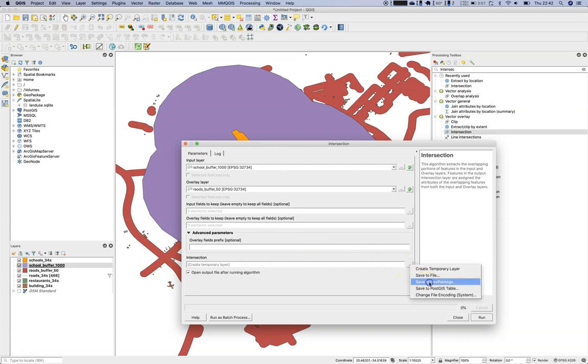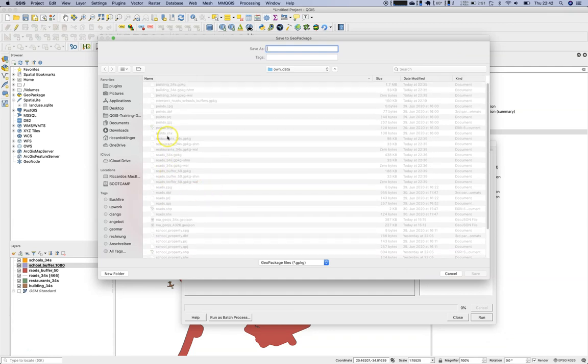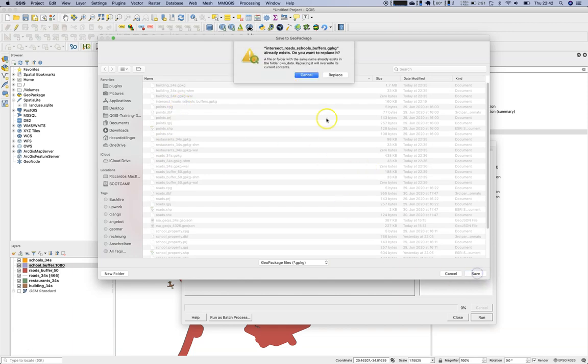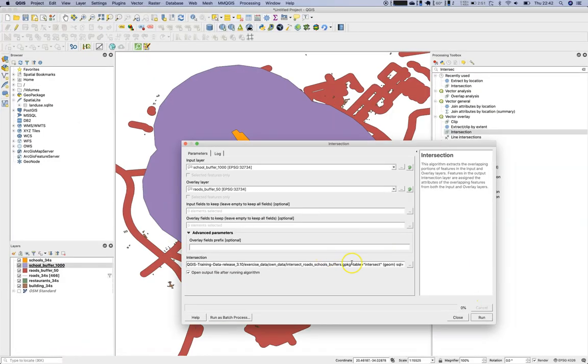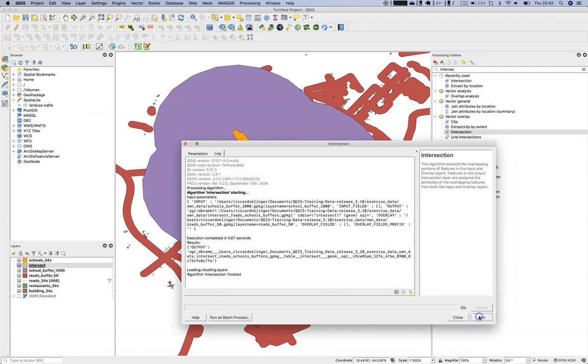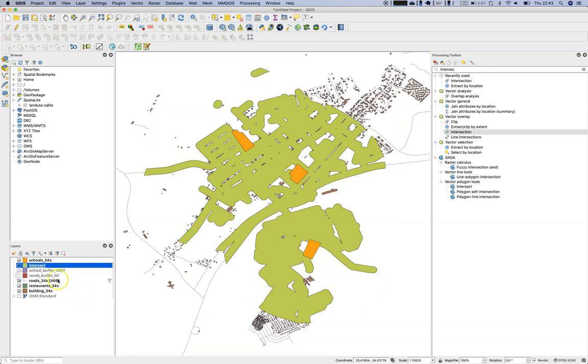and we will store it as a geo package and name it intersect roads schools buffer. Simply say replace, name it intersect, and off you go. Once again, just select this one and simply press run. Now, if you cannot see it directly that there is a layer, sometimes you need to check the layer ordering to find that there is a result. So now these green areas are all the polygons where all the criteria meet. So we have maximum of 50 meters to a road, maximum of 1 kilometer to school.